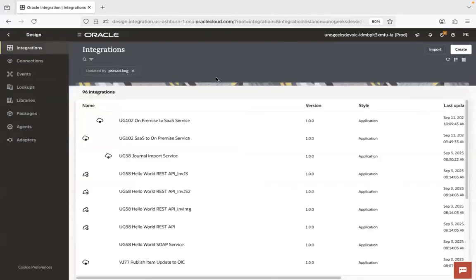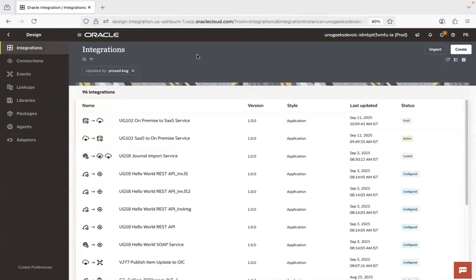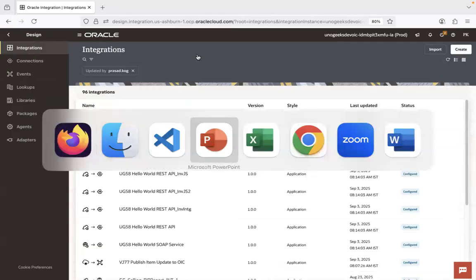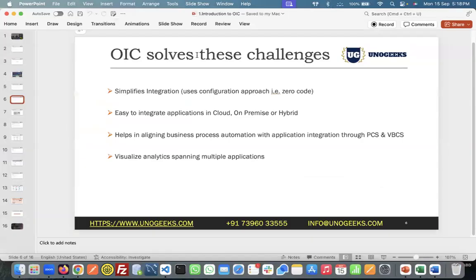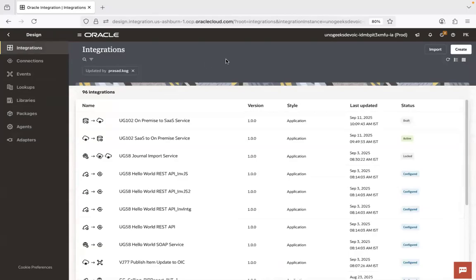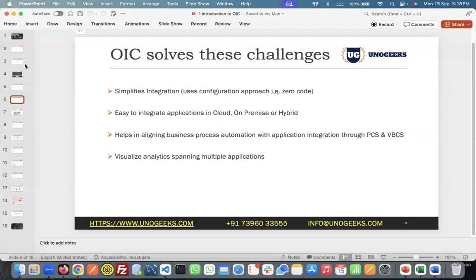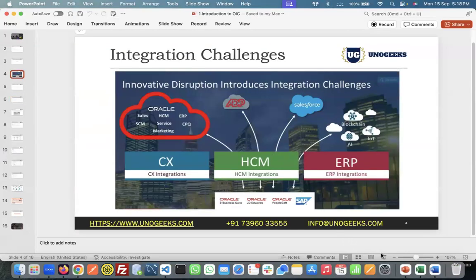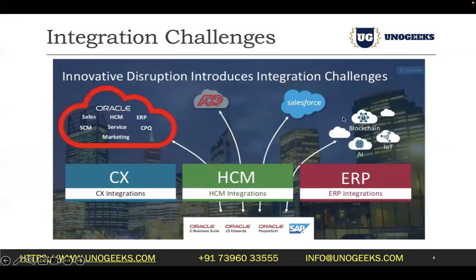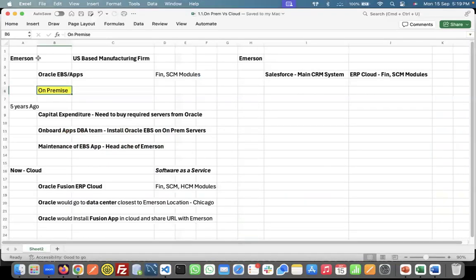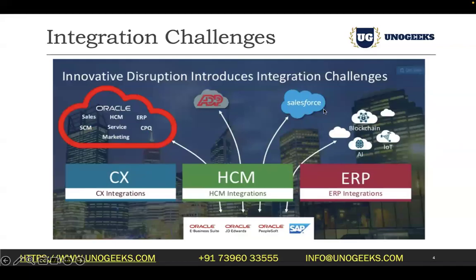Now, enough of marketing, we'll get down to the business. We'll take a live integration scenario, and I want to show you how easy it is to build integrations in OIC. Okay, now what's a use case that we consider, guys? Assume that we're doing this implementation project for Emerson, and assume that Emerson uses Salesforce as their main CRM system.